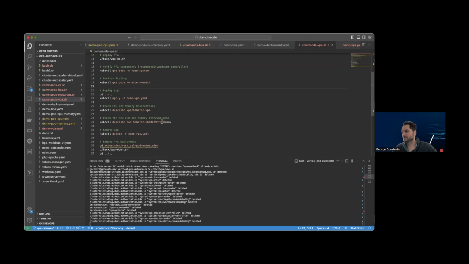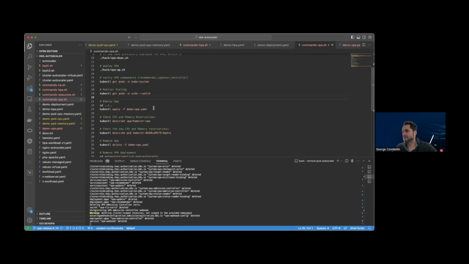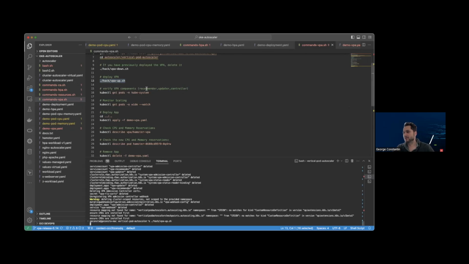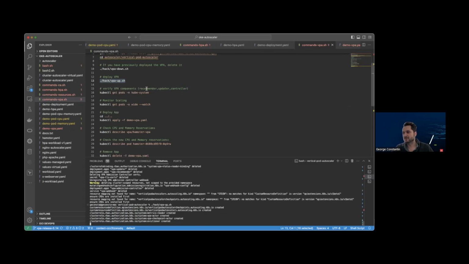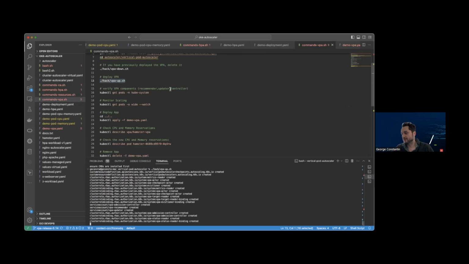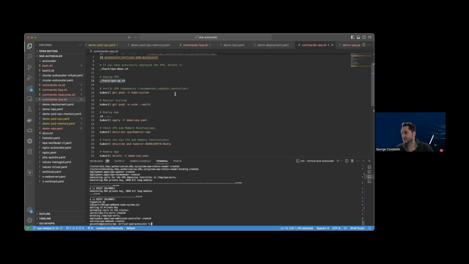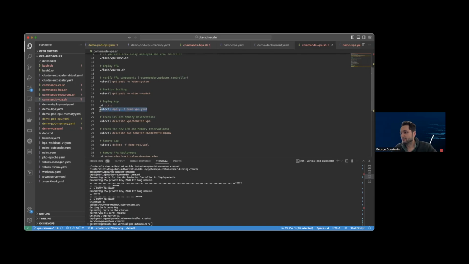What is important to check in here is that vertical pod autoscaler has some components like recommender, updater, and controller. So we'll see some additional pods installed, and the recommender is the one that is actually doing recommendations. The updater will be the one that will change the values, and the controller will apply actually the recommended values.